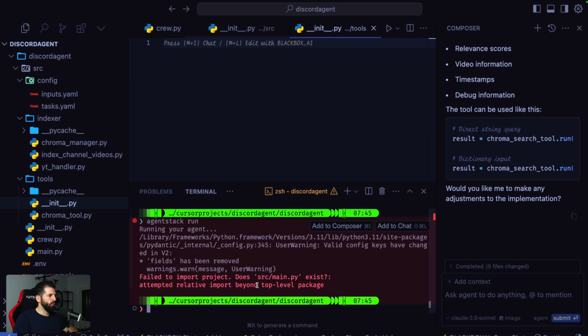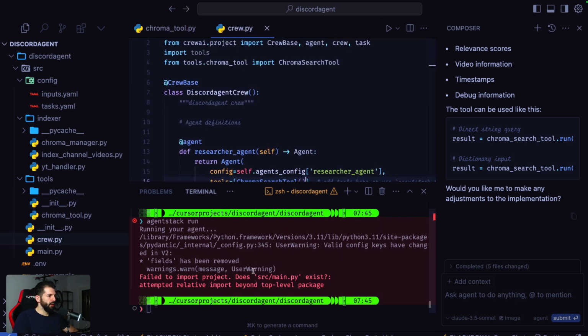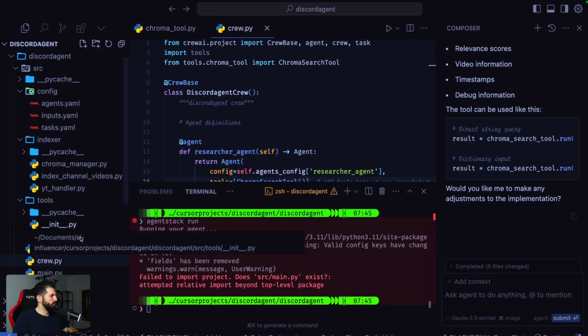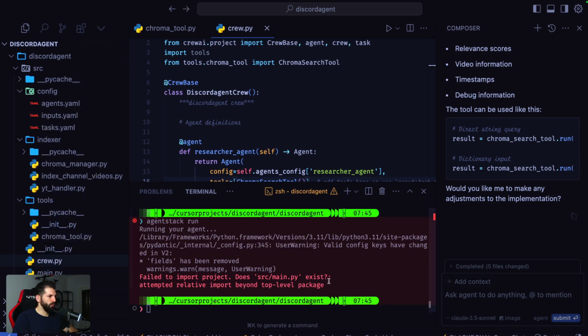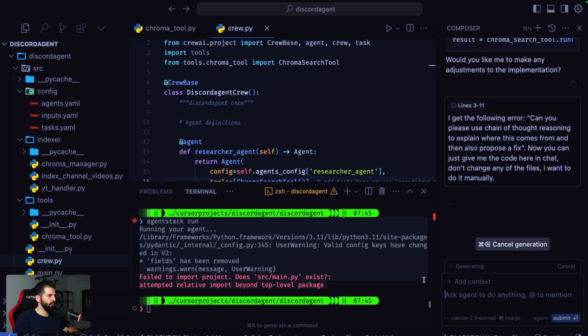Attempted relative import beyond top level package. And whenever you get an error like this, you can just ask Cursor. So let's copy that and paste it here and say, I get the following error. Can you please use chain of thought reasoning to explain where this comes from and then also propose a fix? Now, you can just give me the code here in chat. Don't change any of the files. I want to do it manually. I want to paste this.